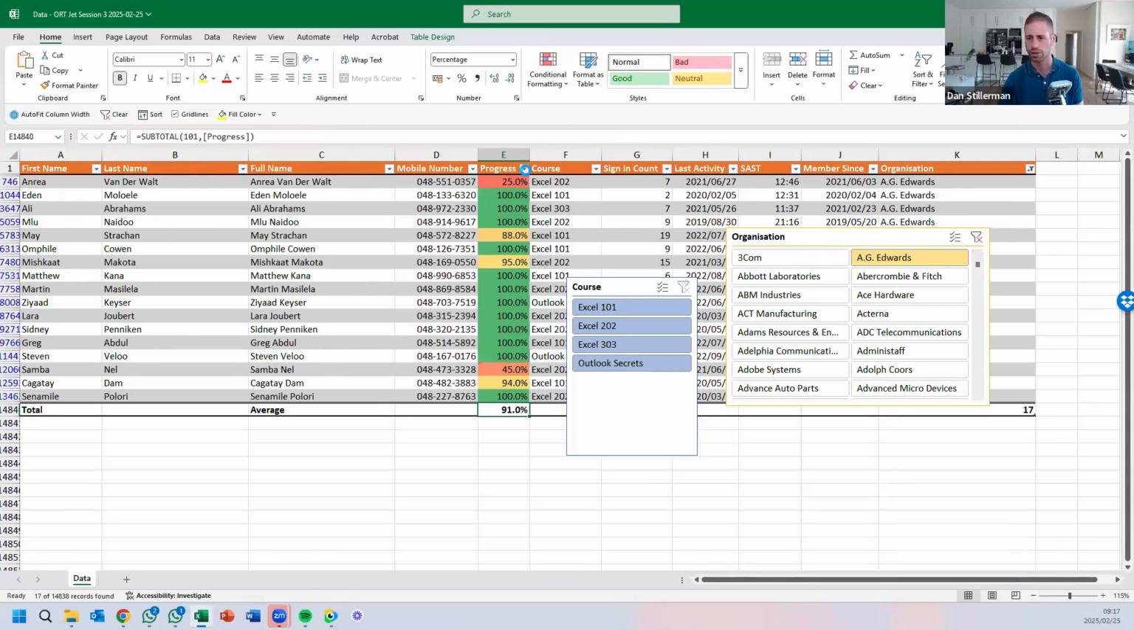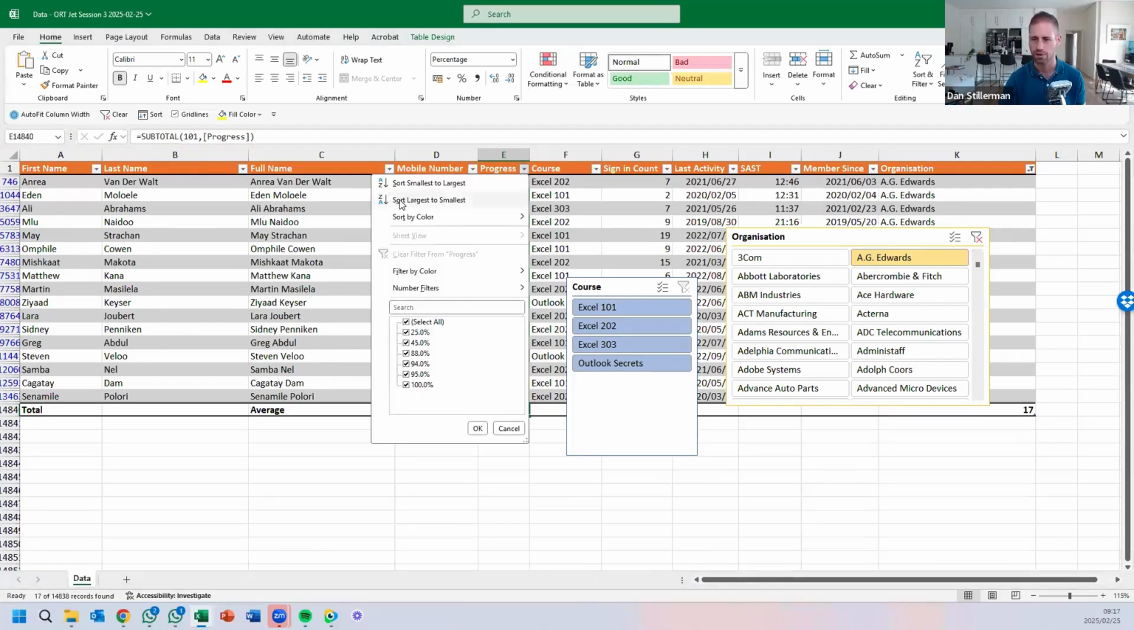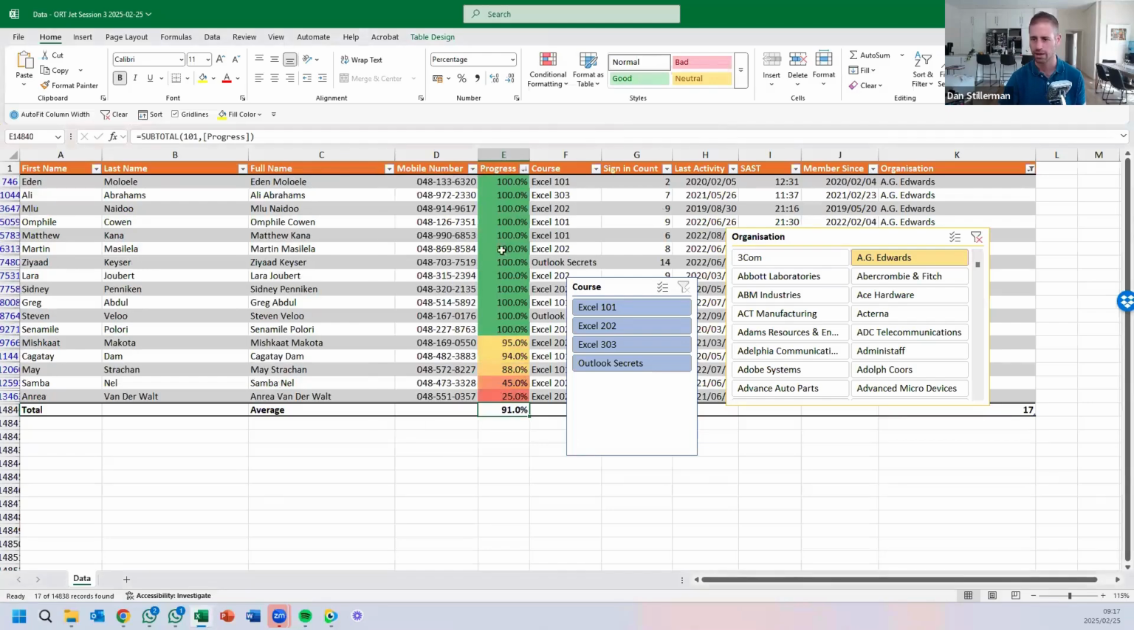And what we can then do is sort the data from largest to smallest. And there we go. We can quickly see how many people we've got if we look at this little summary over here. There are 12 people who have finished, and then there's another 5 people who are in progress.